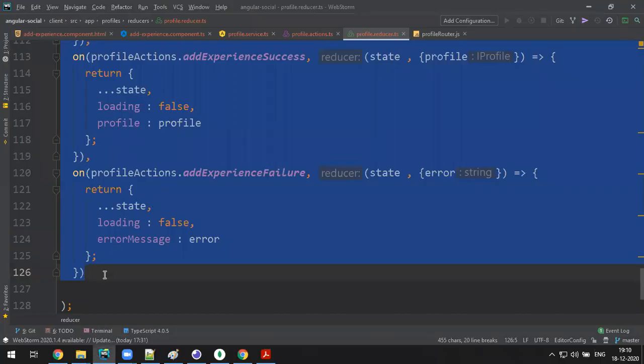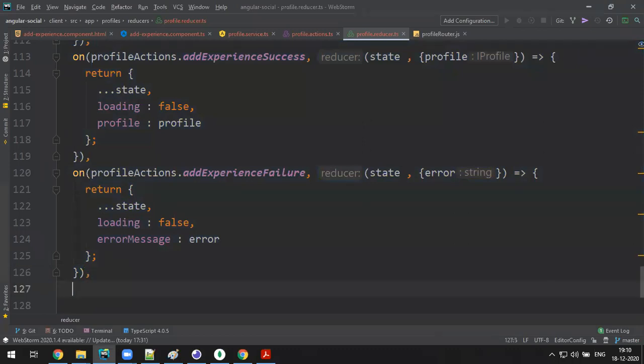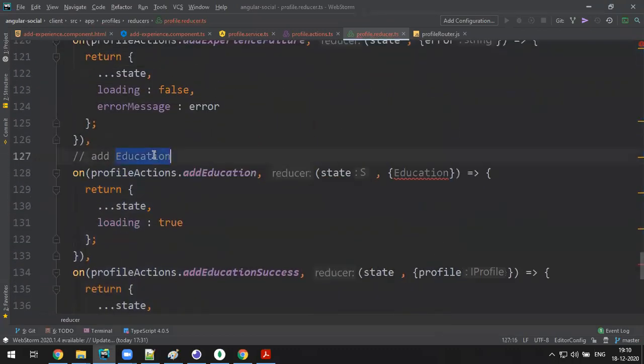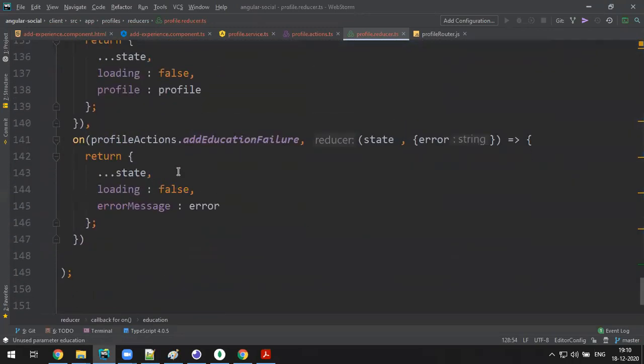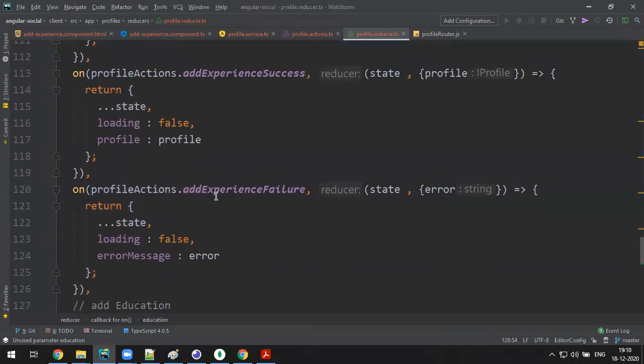Copy. So comma, paste education. That's fine. Only problem is it's a lowercase education. Okay, and profile, update the profile. Add education failed. That's fine. This is very simple. Okay, so reducers are also ready.